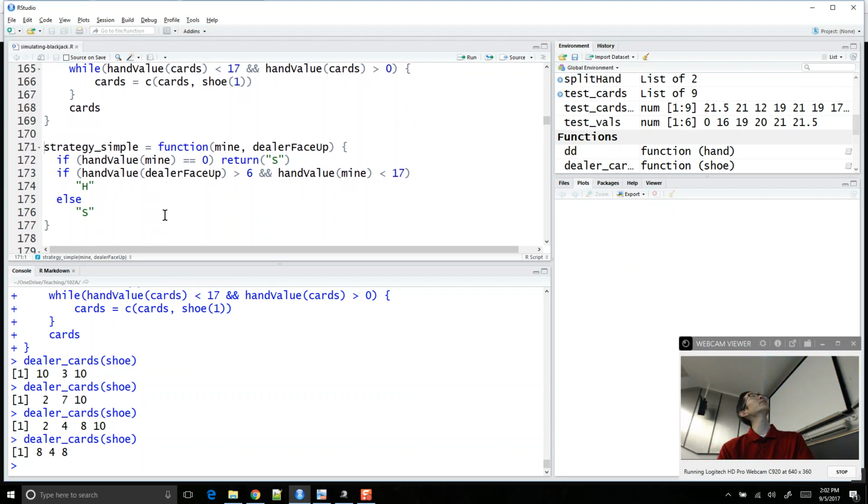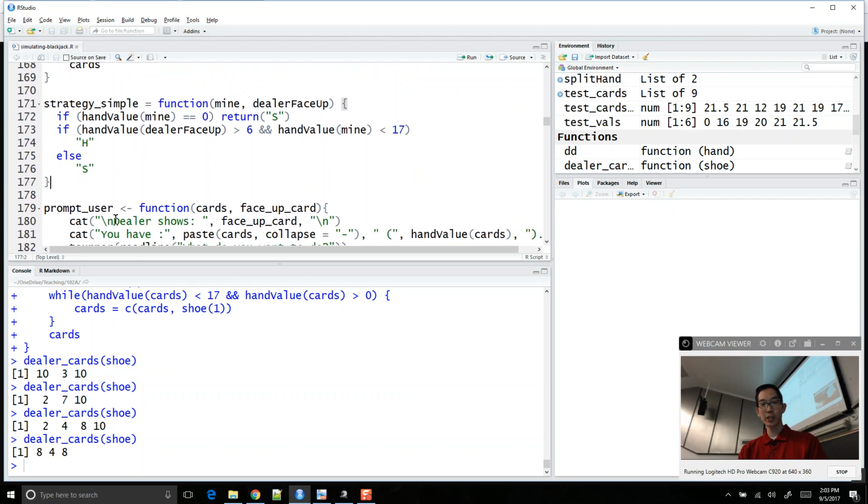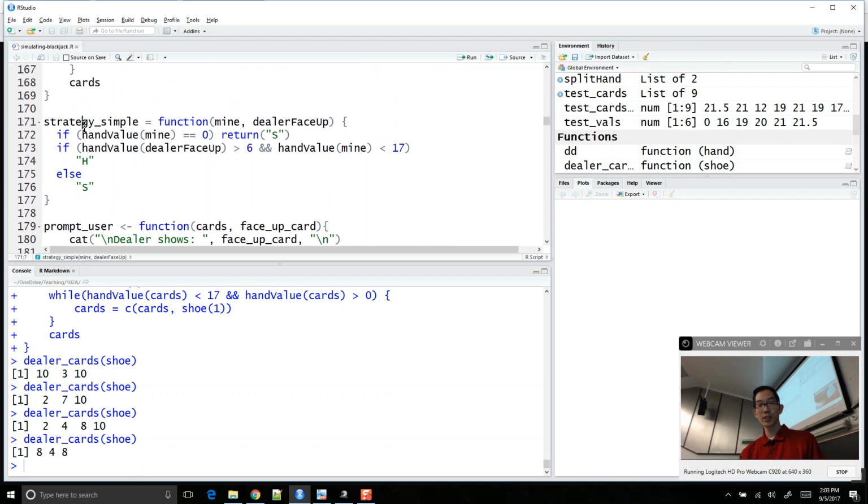Now, because the goal is to have an automated way to play blackjack, we're going to implement a simple strategy. The simple strategy is this. You look at the card that the dealer is showing face up. If I bust, then I'm going to stand. If the dealer's hand value is greater than 6 and mine is less than 17, then I will hit. So if the dealer shows a 7, 8, 9, or 10, and my hand value is under 17, I will hit. Otherwise, I will stand.